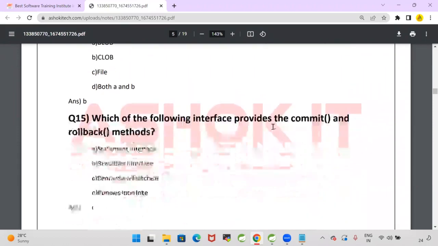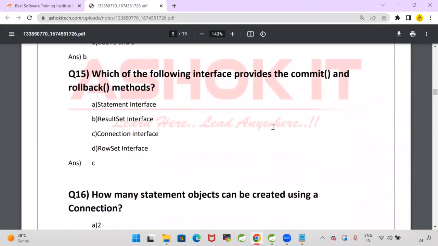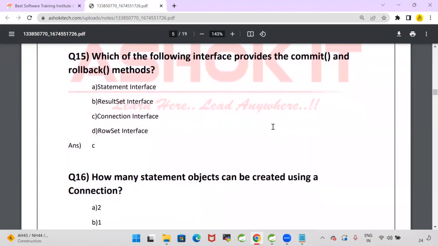Which of the following interfaces provides commit and rollback methods? Which one will provide you commit and rollback methods? Connection: con.commit, con.rollback, not the Statement. Statement will not provide you transaction methods. Transaction is always associated with the connection object. con.commit, con.rollback. What is the answer? C. For the 15th question, C is the right answer. Transaction methods are available in the Connection interface.